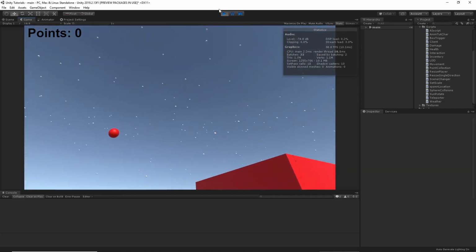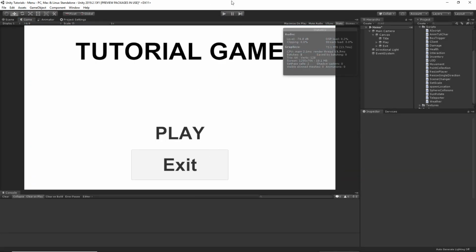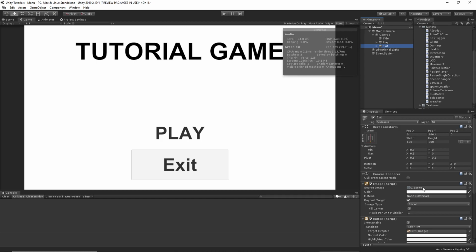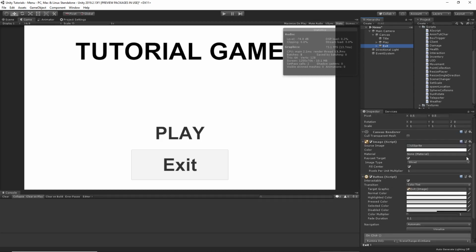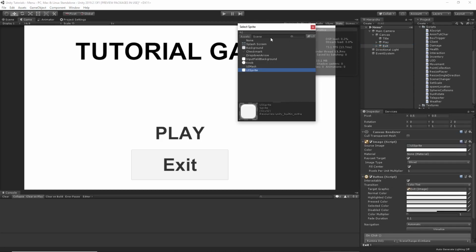Oh, okay. Well, it does work. You don't even need a background. Okay, that's an easier way to do that. Looks a lot cleaner.